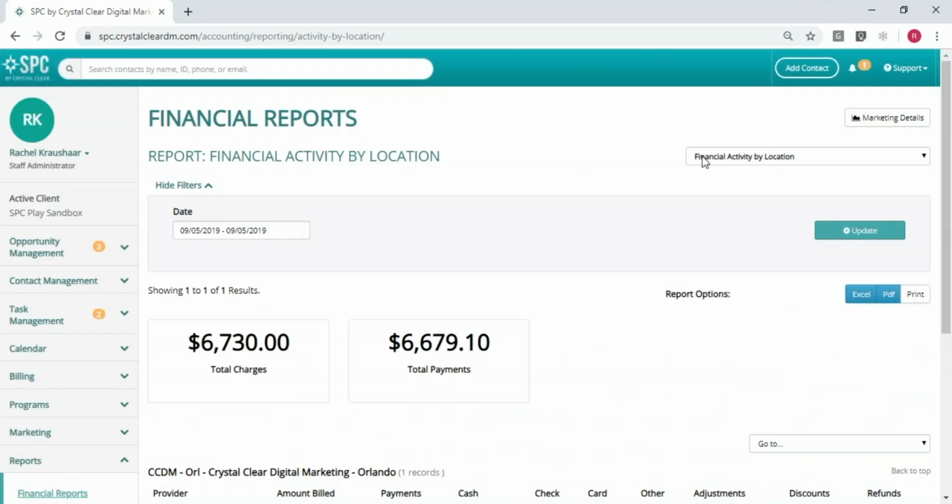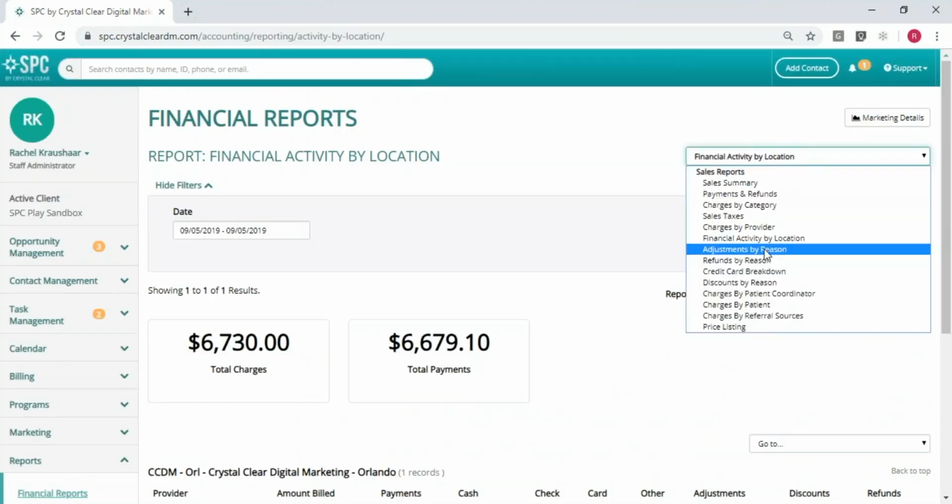Our next report is Adjustments by Reason, which is pretty straightforward. We'll also have our refunds by reason, so it's going to lay out all of the refunds and the reason we've chosen them. We can view our credit card breakdown, so what kind of credit cards have been used and for what amount. The next one, Discounts by Reason, is where we lay out all of the discounts and tell you the reason each staff member has applied each one.